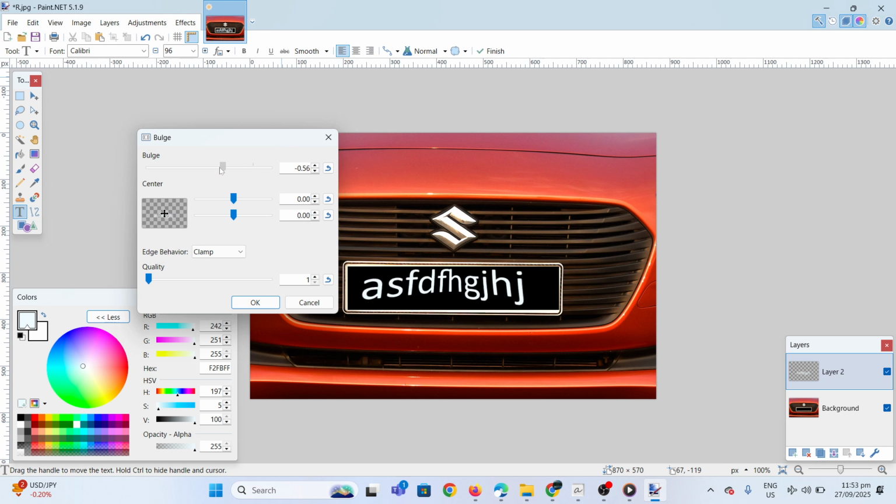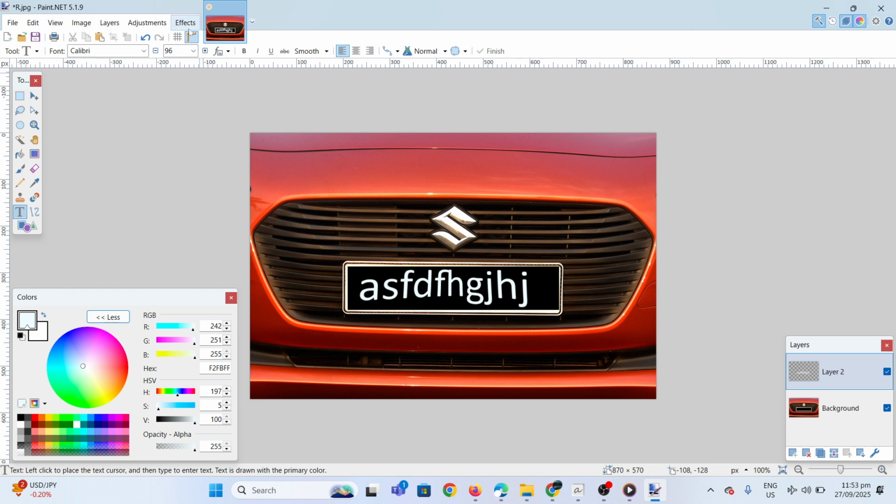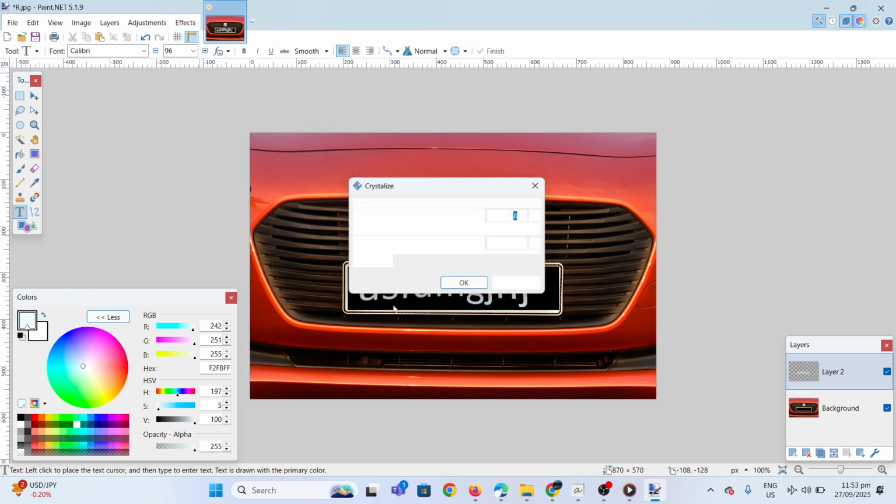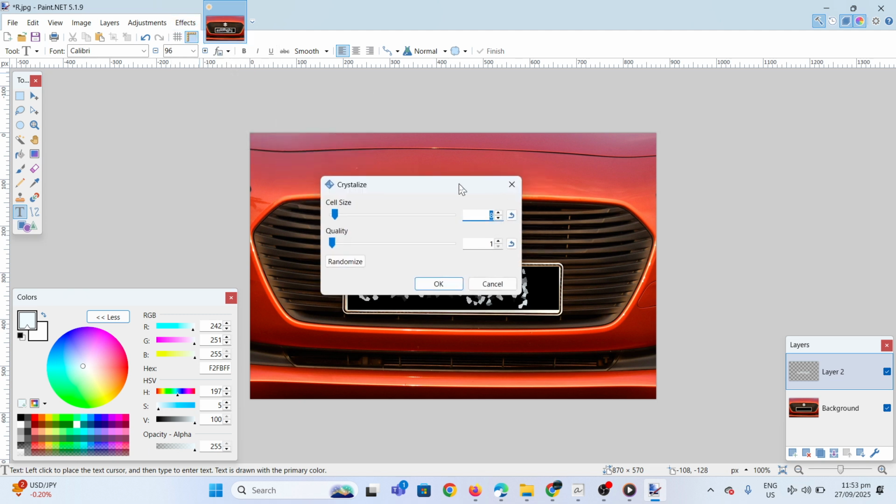Next, consider testing out the twist effect. This option spirals your text around its axis. It's perfect for injecting a bit of dynamic movement into otherwise static compositions. Again, moderation is key, so adjust the effect to see what fits best with your creative vision.